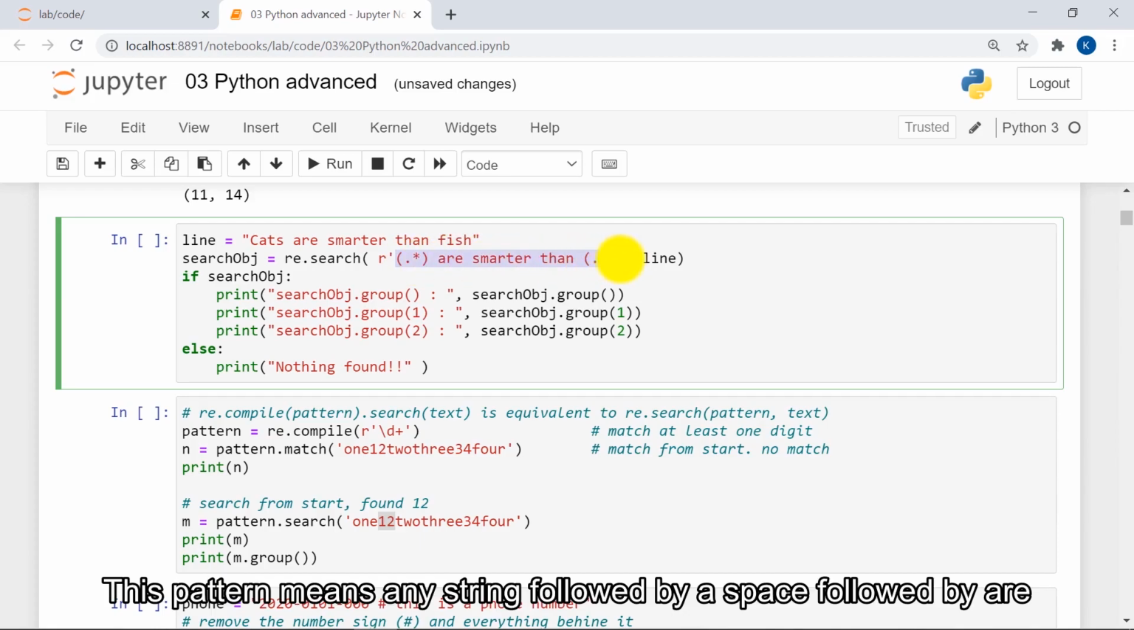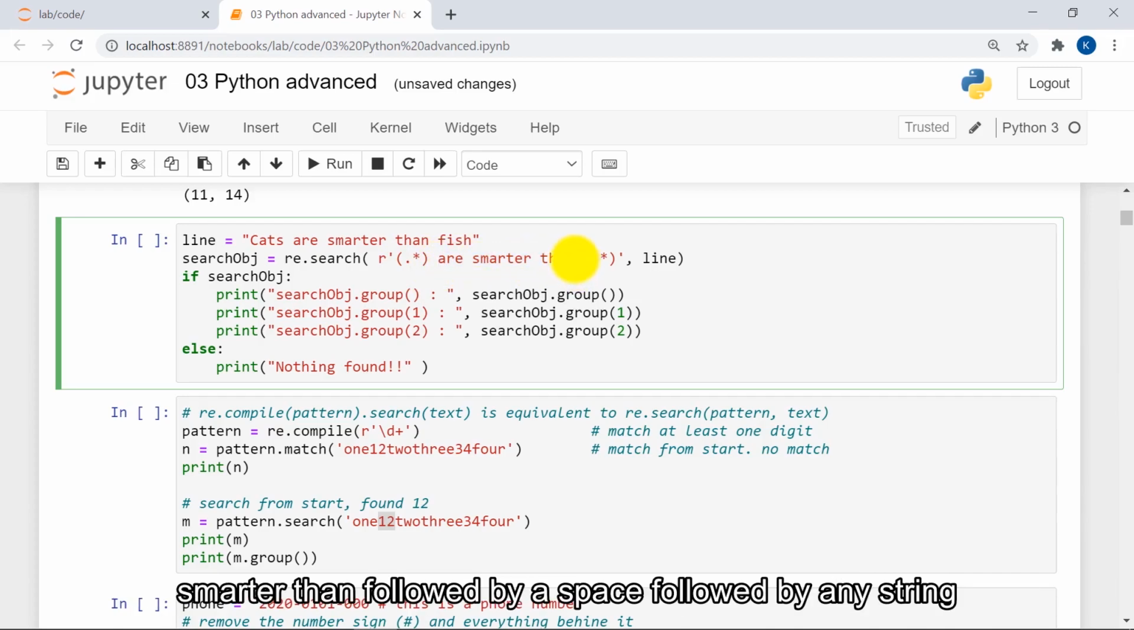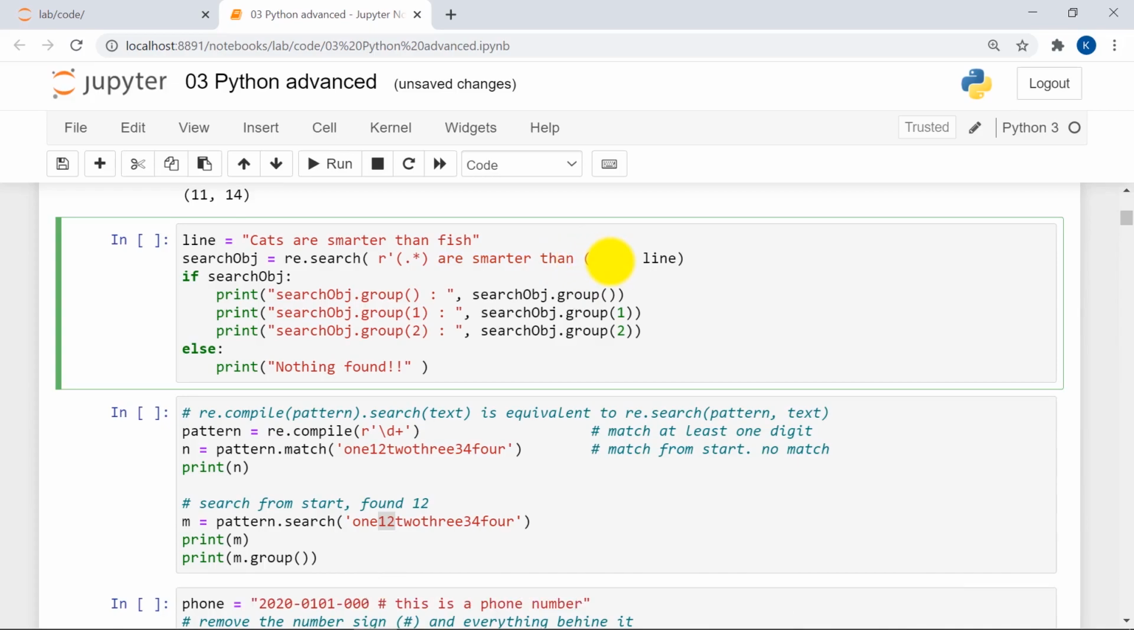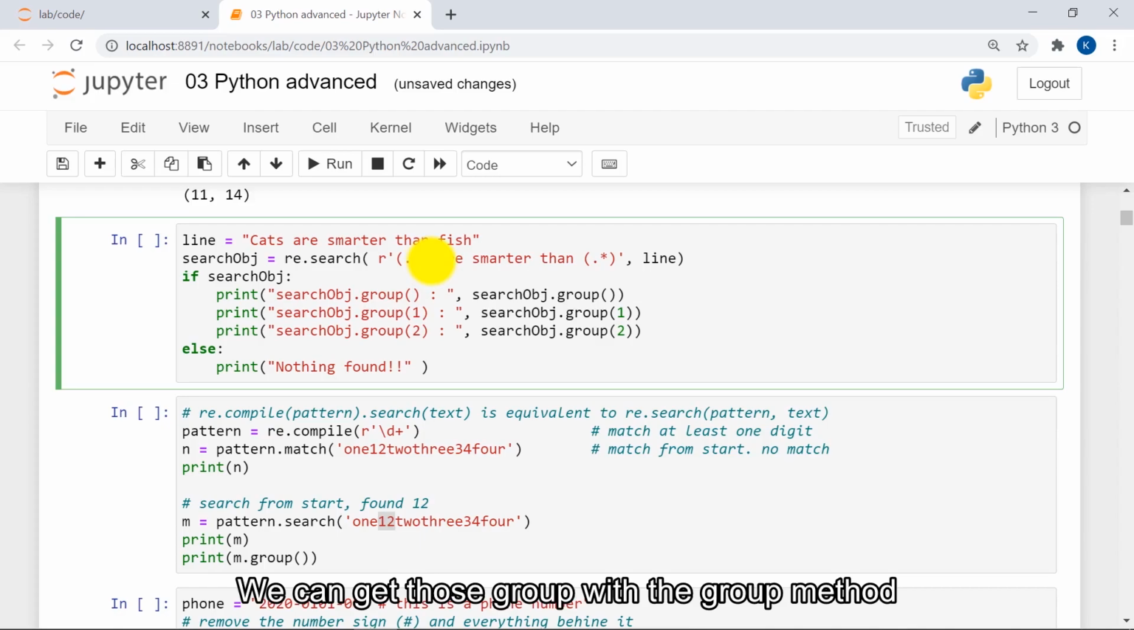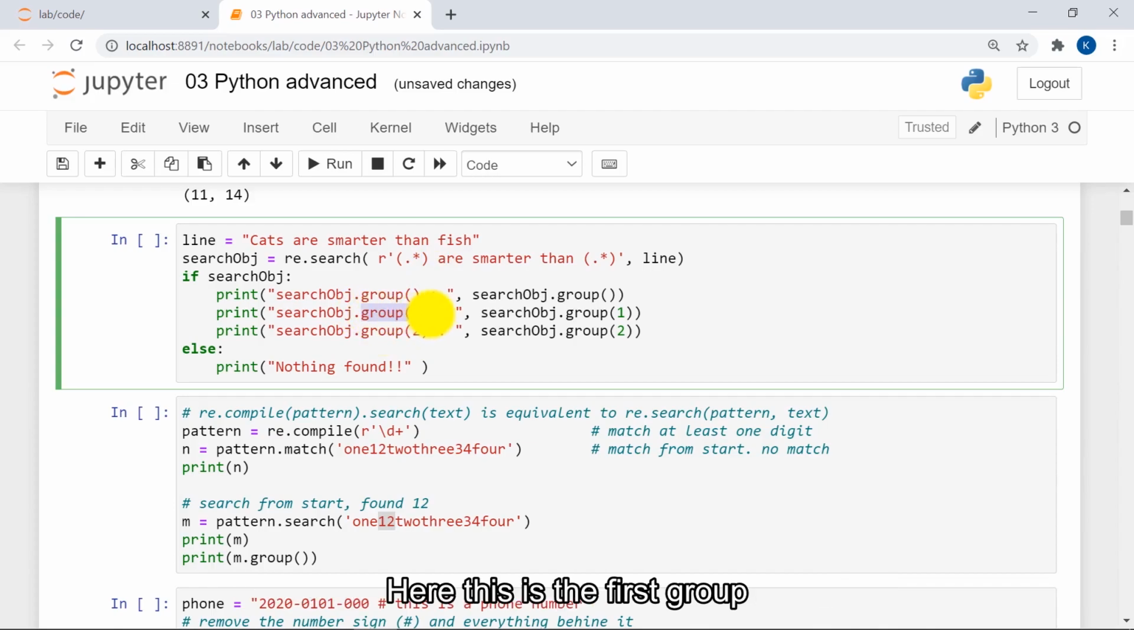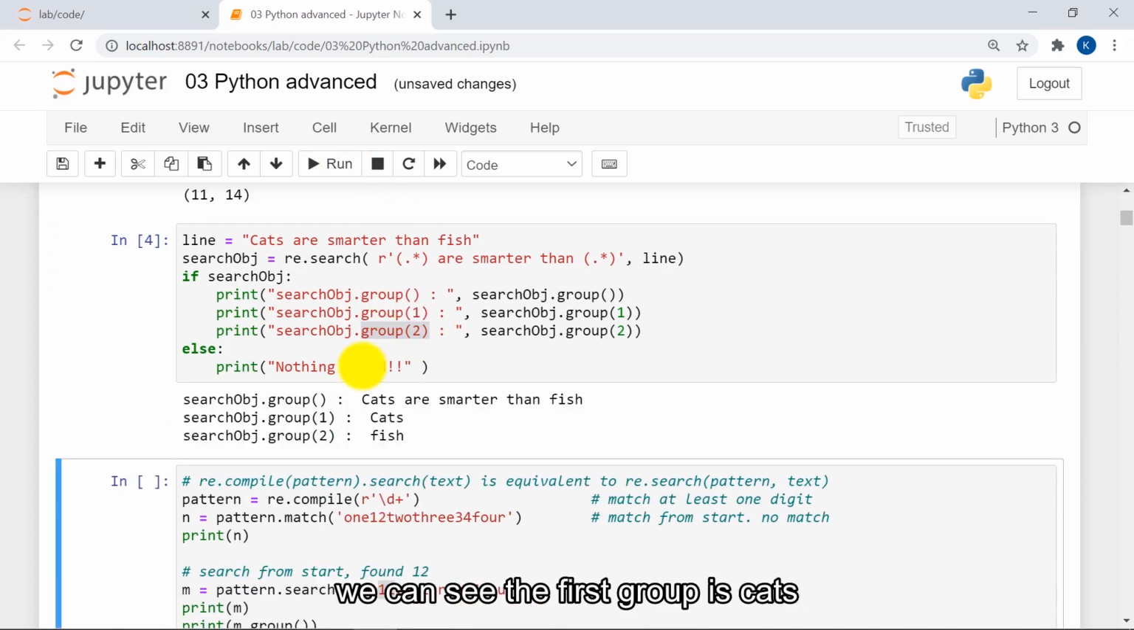This pattern means any string followed by a space, followed by "is smarter than", followed by a space, followed by any string. The string inside the parentheses is stored as a group. We can get those groups with the group method. Here, this is the first group, and this is the second group. Here we can see the first group is cats, and the second group is fish.